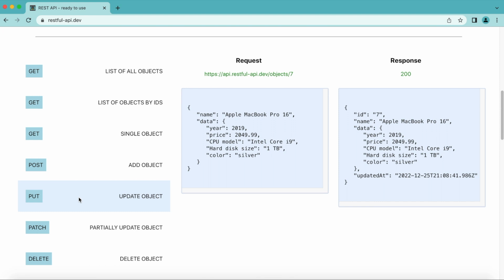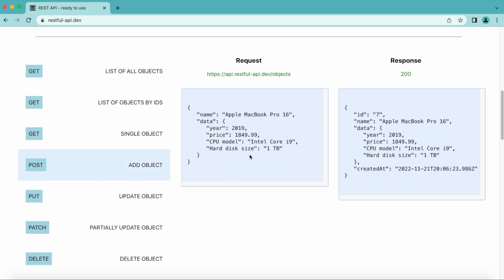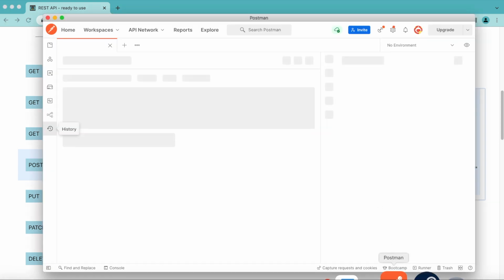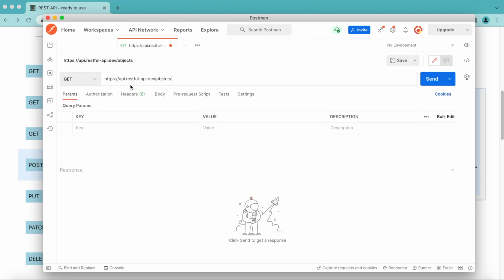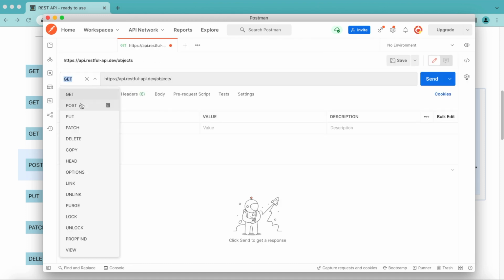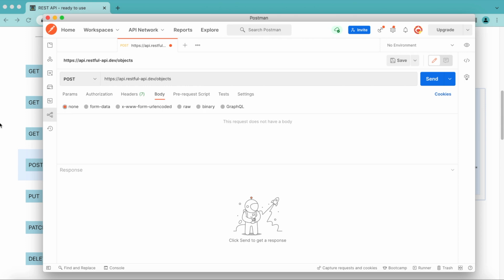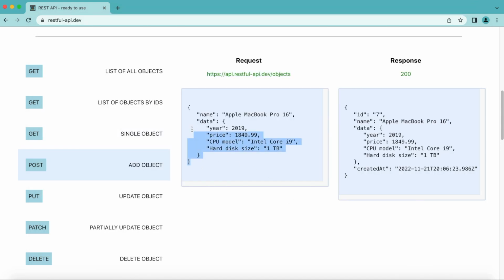However, before sending our requests in Java, let's first of all do it through Postman. In order to update an existing object, we first of all need to create it so that we will have something to update. Let's use a post request method for that. Let's grab the post request URL, go to Postman, paste it here, change from get to post, and provide exactly the same body as from the example here.